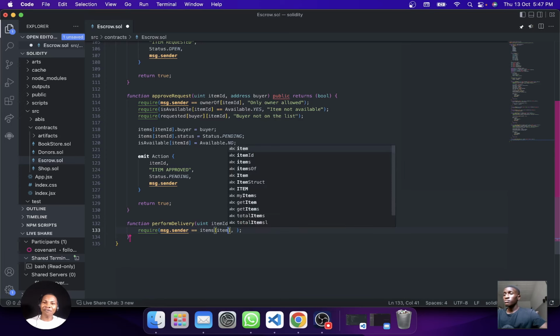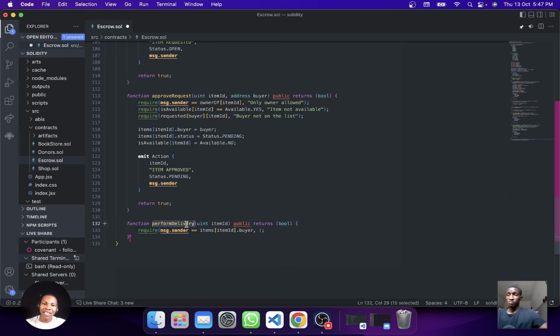Okay, so this perform delivery, what we are saying is that when you receive this item, all you just need to do is check that this item has been delivered, right?